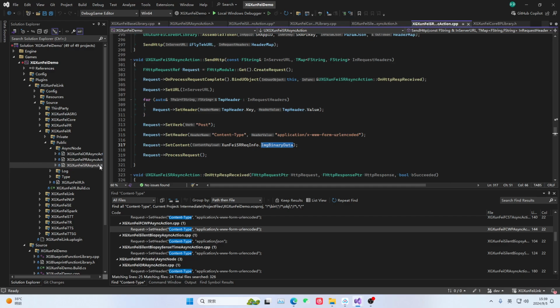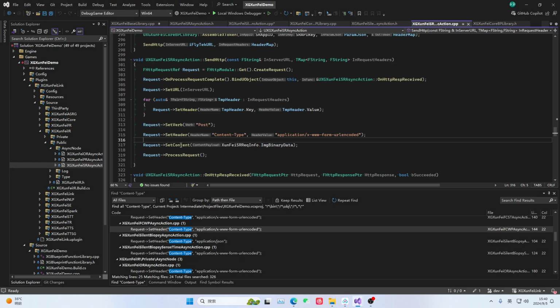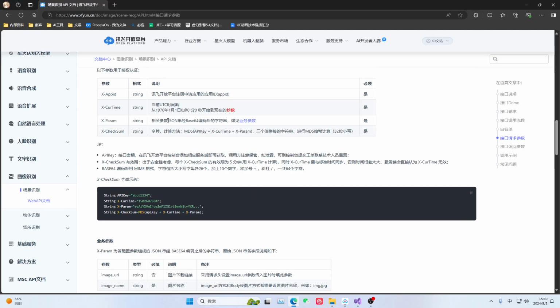This is X-WWW-Form-URLEncoded. The article corresponding to this API is this. This is submitted as a post form. Then the image binary data is written directly into the request body. So how do we do it? We directly connect and then just pass the image data into it. As for the rest, you don't need to worry about encryption or anything. The encryption is actually more or less the same.